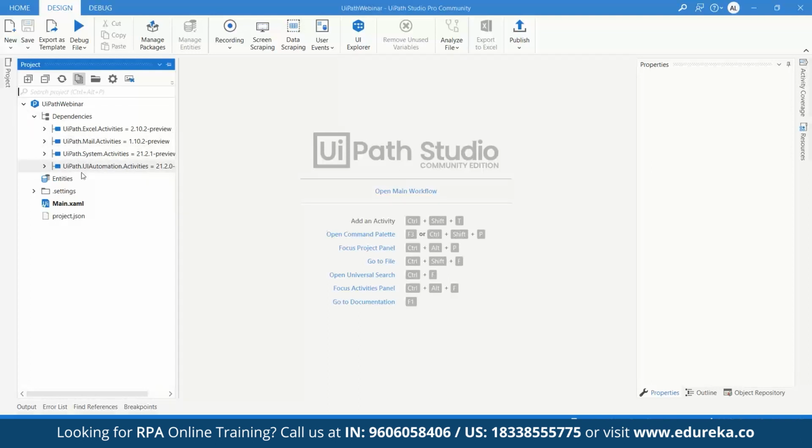So these are the ones which got downloaded, and you will have a Main.xaml. And always remember, the workflow, the automation that you create using UiPath, the extension will be .xaml. We call it XAML. .xaml will be the extension, and your execution will start from the main file, Main.xaml. So this is where you start your execution.